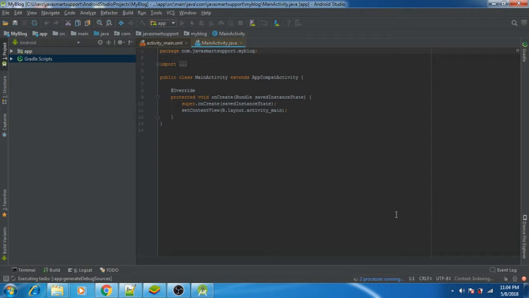Now just configure your Gradle dependency file, module app. Wait here until Gradle is finished now.